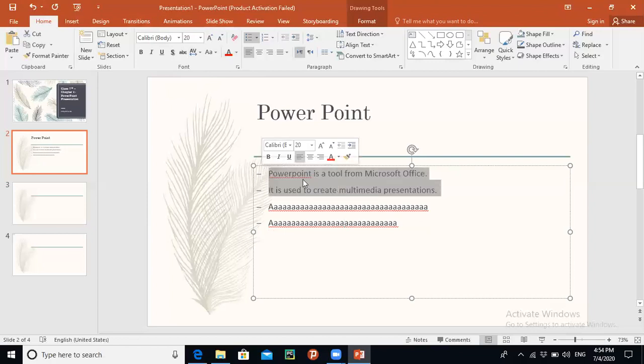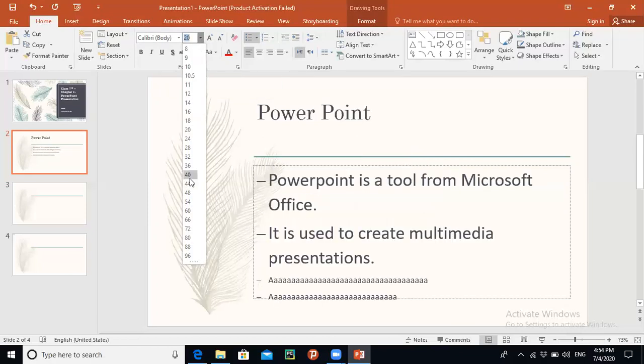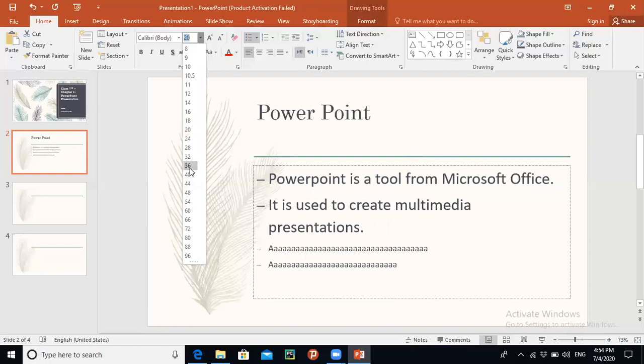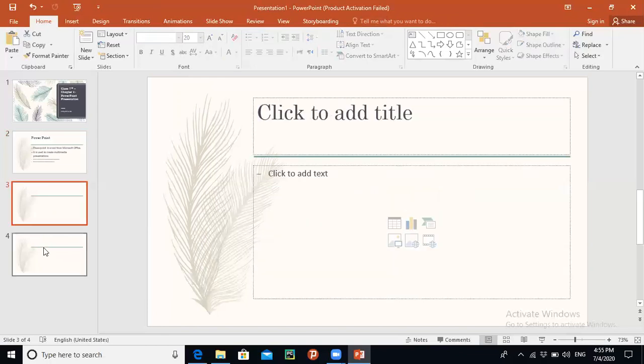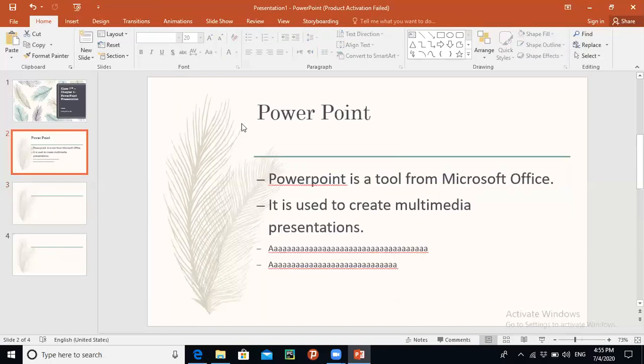After selecting the text, for example, I want to increase the size of the first 2 points. Simply select the text, and this number is written. This number is for the font size. The bigger the number, the bigger the size of the font. For example, I am going to select this 36. So in this way, we add some text and we can change its color.